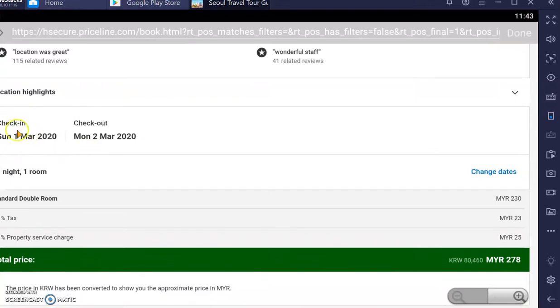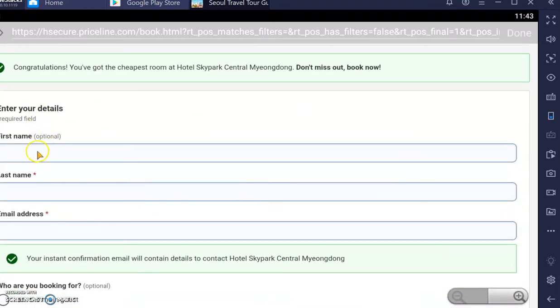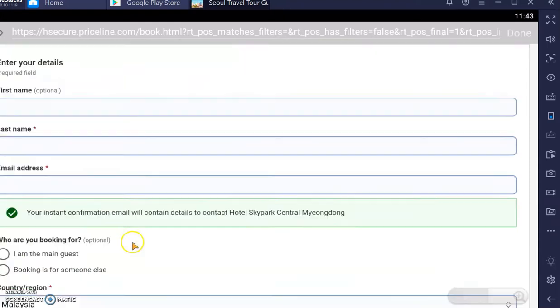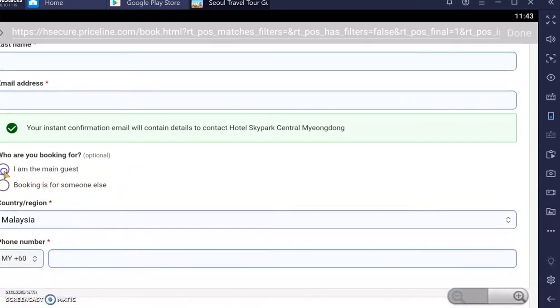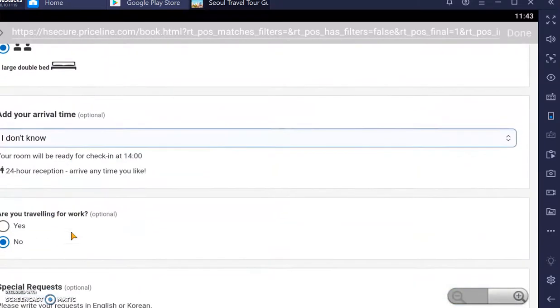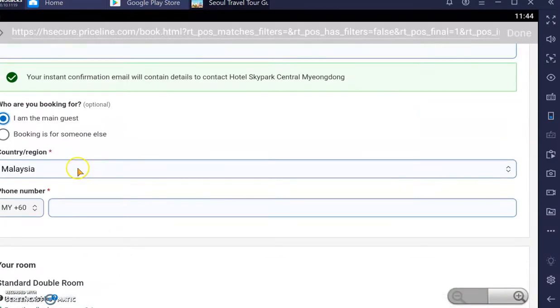Okay, my check-in date and check-out date, 1st of March until 2nd of March, and then I scroll down to enter my personal details, my first name, last name, email address. Make sure you input your last name, which is compulsory with a red asterisk here, and my email address. And then click on I'm the main guest, or if your booking is for someone else, you click here. Okay, then once you finish inputting everything, you can input any special request if you want.